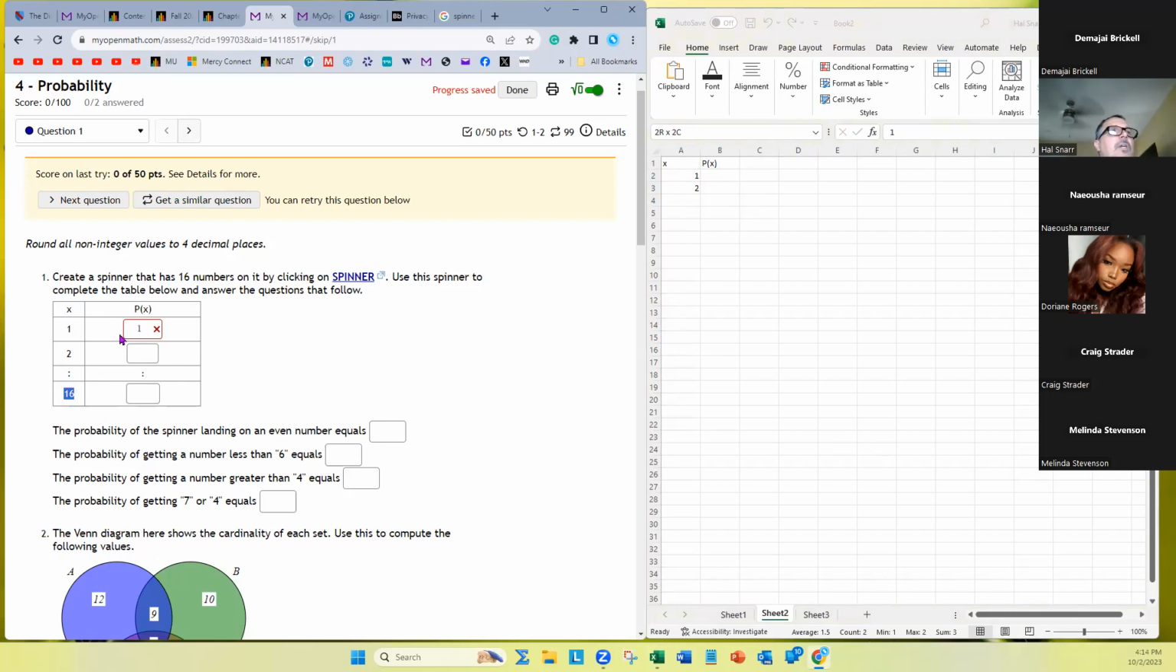Does anybody have 16 right here? Or do you have different numbers? No, I have two. Does everybody have 16? I have 12. Okay, cool. I got 10.